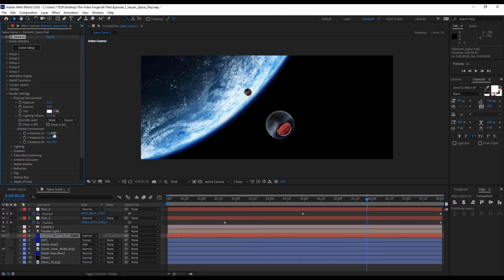Let's go ahead and rotate the environment a bit on the x-axis, and just a bit for the y-axis as well. We're trying to blend the environment together on the space pods. And you can see that we get more of the darkness of space on the actual model. But it's fine, because we can go back into the scene setup for Element 3D and make a few more adjustments.